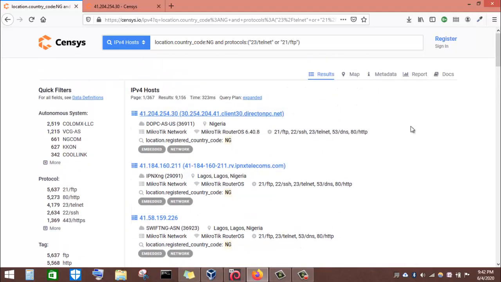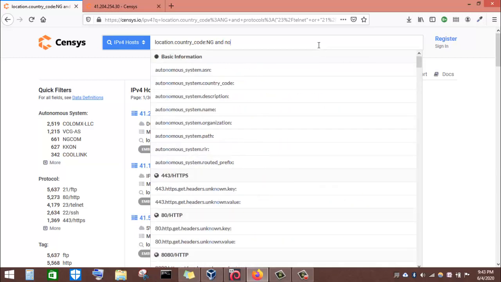Now next, say we are looking for information about websites without a browser-trusted certificate in Nigeria. To do so, we are going to use a search filter. We are still within Nigeria, so I will leave this country code, and then we enter the next condition.